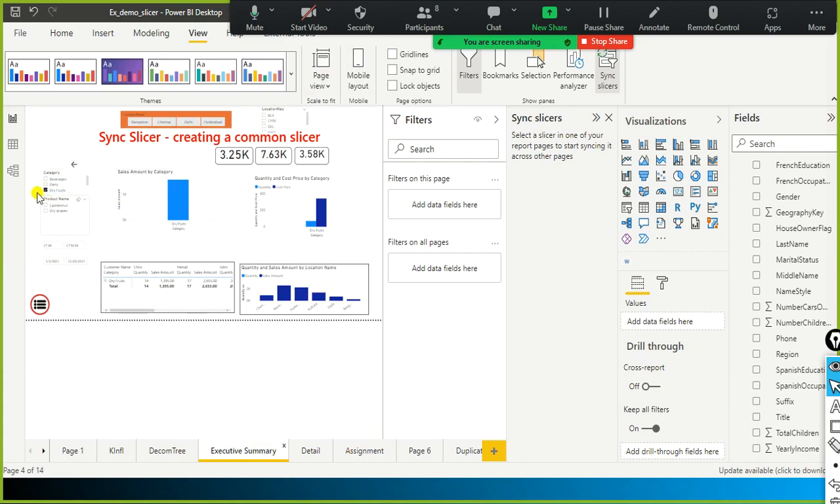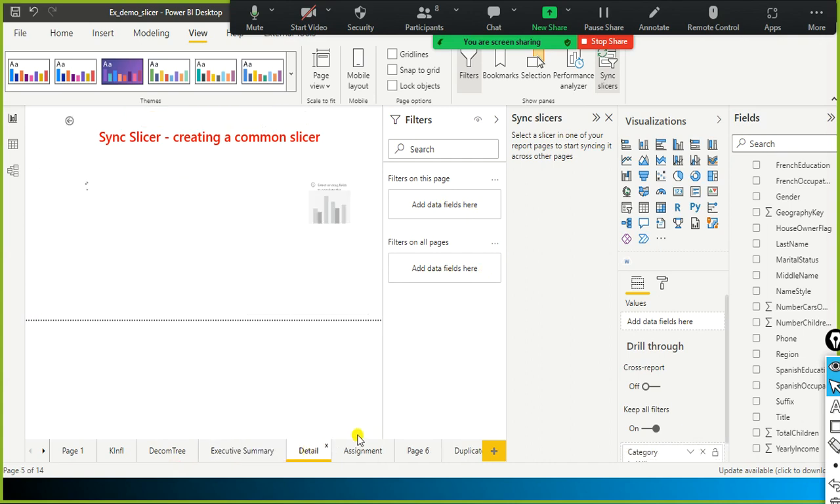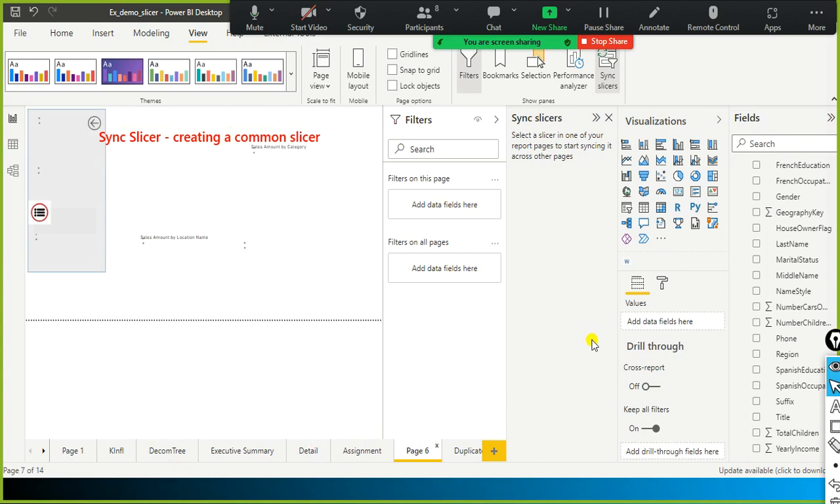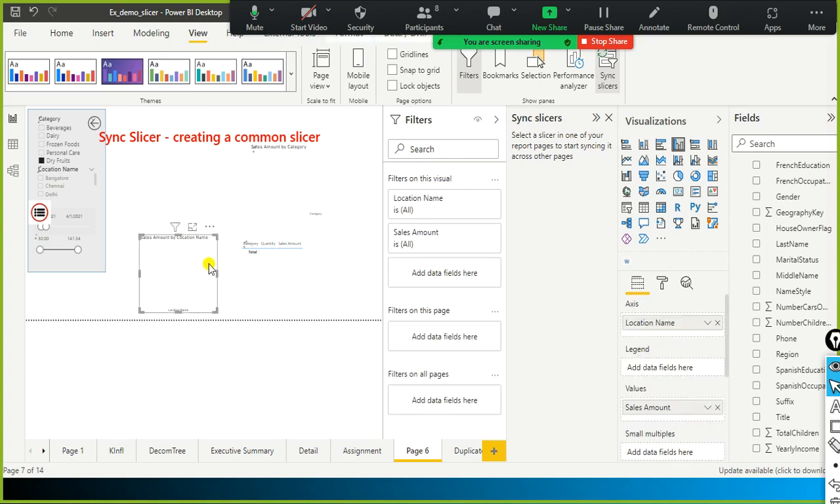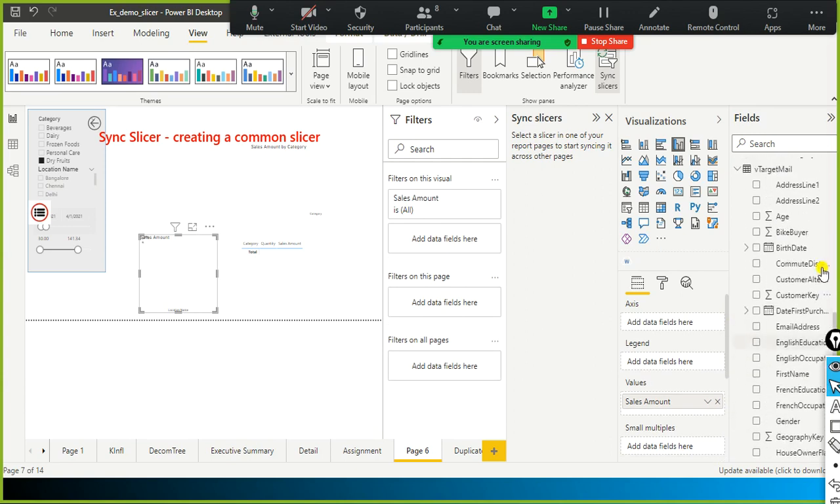Dry fruits I selected, and let me just go to the detail page, and page 6. In page 6 we don't have any drill through here. Okay, fine. Sales amount, when I select this, let's see what happens. Location name and sales amount. Okay, because I removed the location, right, so that's the reason. I just select category here.